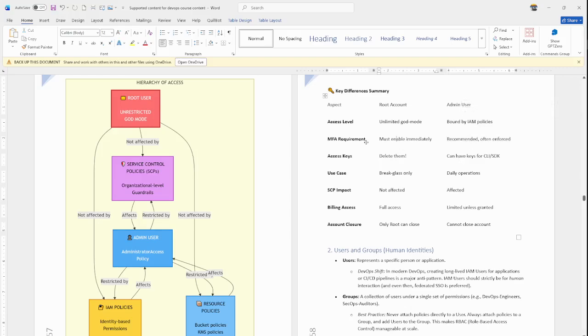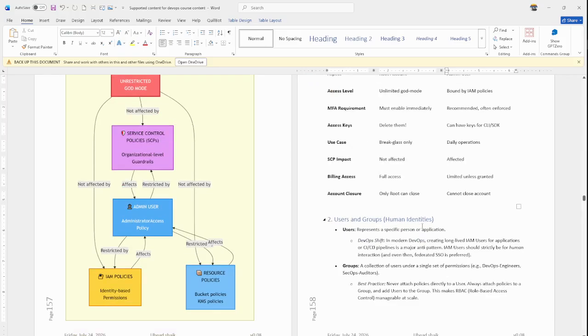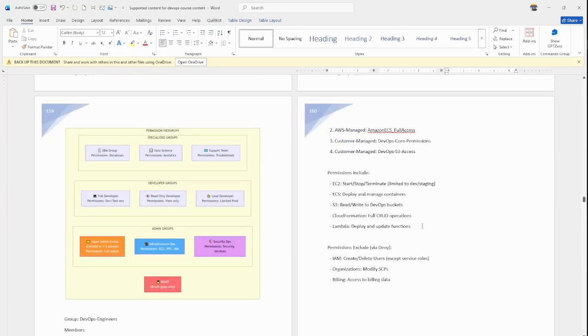MFA is your multi-factor authentication. For the root user, you should immediately enable MFA. You can also create access keys or delete them. This admin user can have access for CLI. I will tell you all this later. Right now, one user is having access.